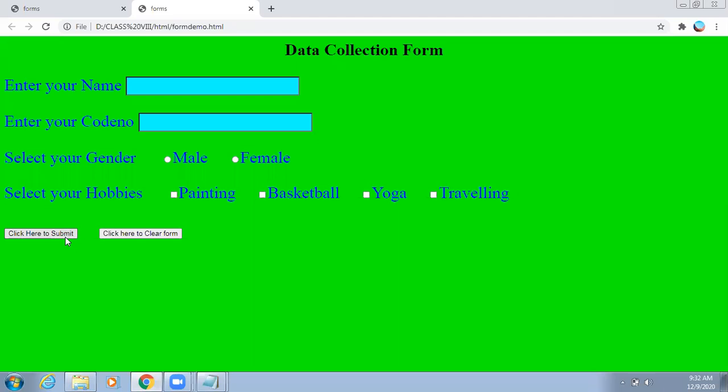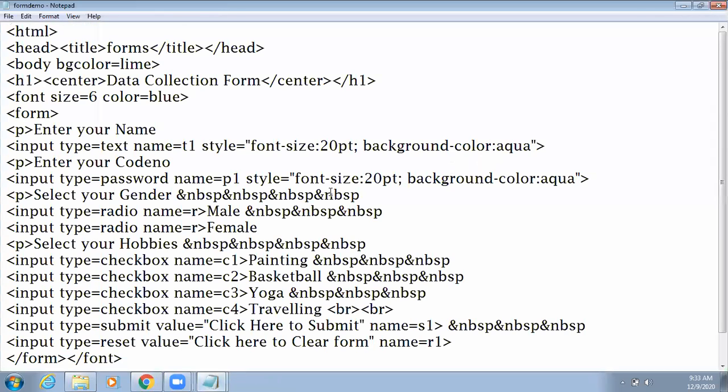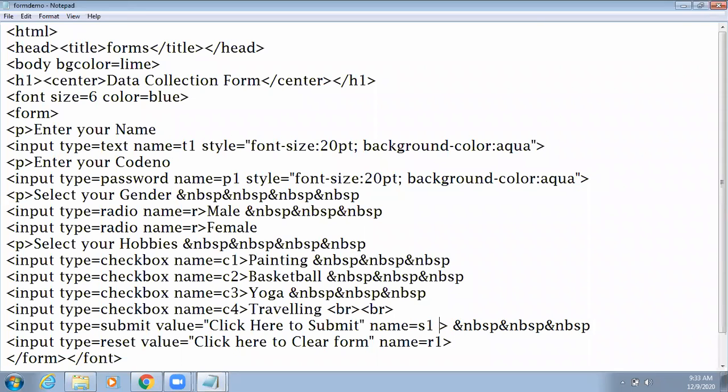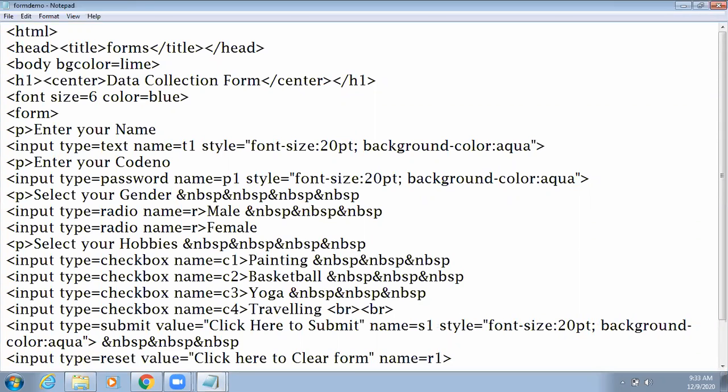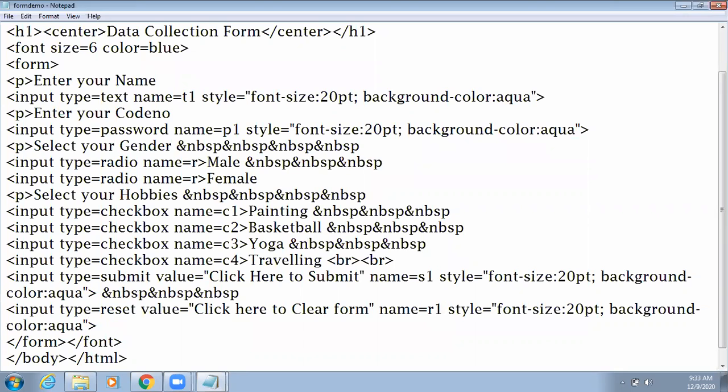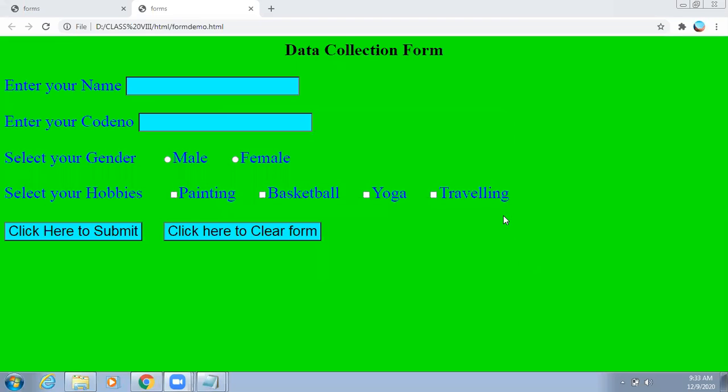So two buttons are coming, but the issue is same. The size of the buttons are very small, and the colors are also not coming. So we have to use the same attribute style which we have used earlier in the password and text box. So I'm going to copy this style attribute and paste it inside the submit button and the reset button. Save and now check. So the sizes of the buttons are increased now.